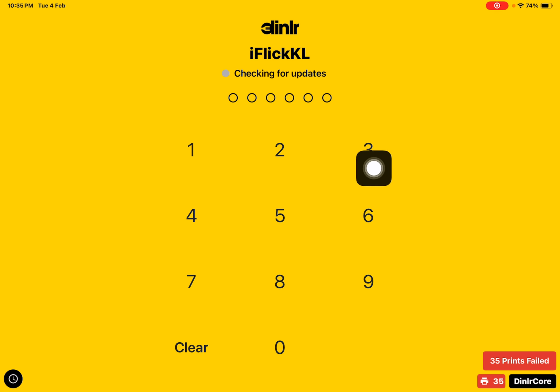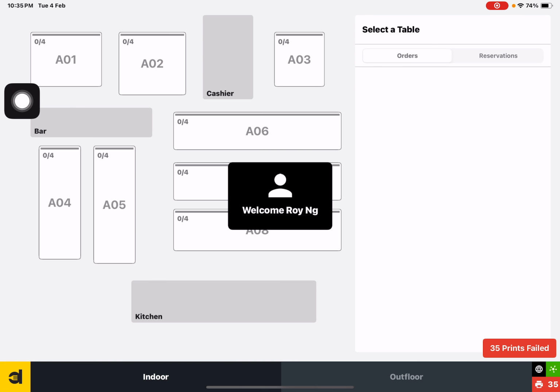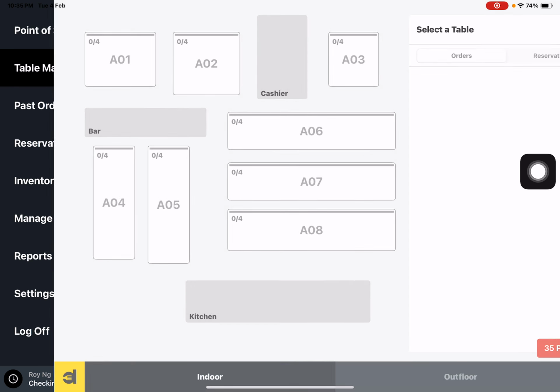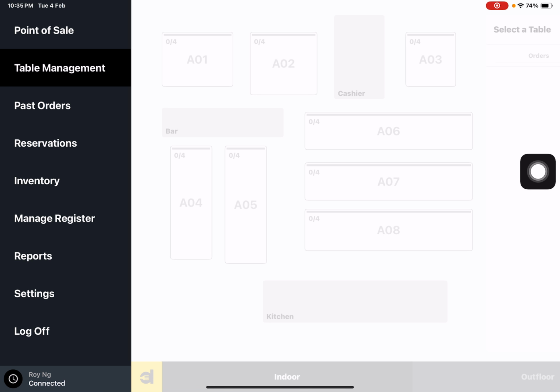Every day when we come to the Dinlr POS, we need to type the password. Let's say my password is 123456. Then I log in as Roy already. And the first thing to do every day is to do the opening.